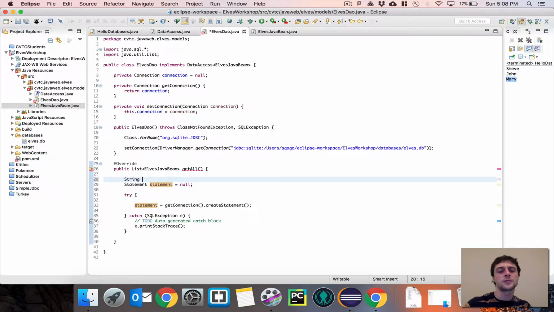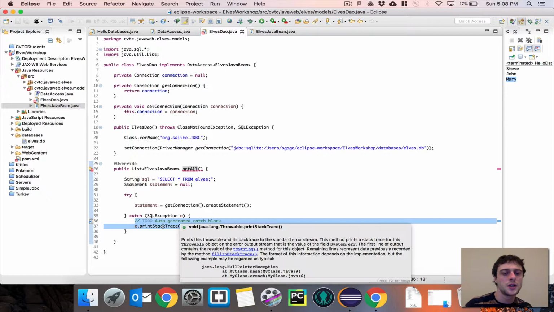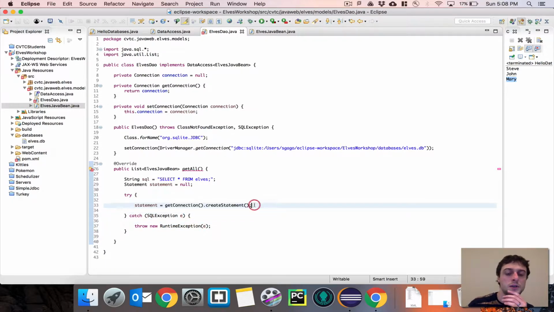What I'm going to do now is write a SQL string, and that's going to be my select all from elves, semicolon. And this will select all the elves. And I think what I'm going to do inside this catch is throw new RuntimeException. I'm going to pass in the SQLite exception. So I'm going to wrap this SQL exception into a runtime exception and throw that instead. And that's how I'm going to handle all exceptions, basically.